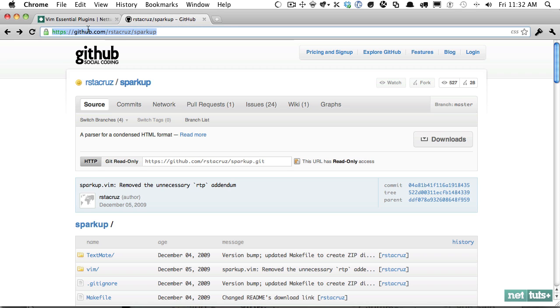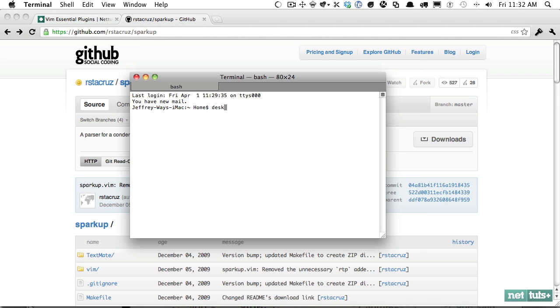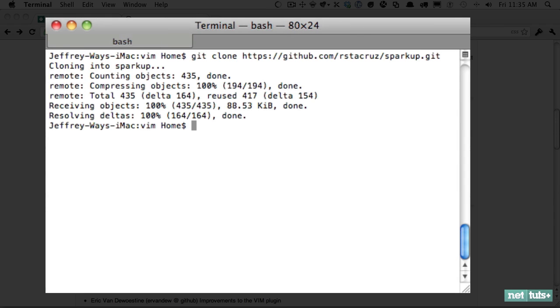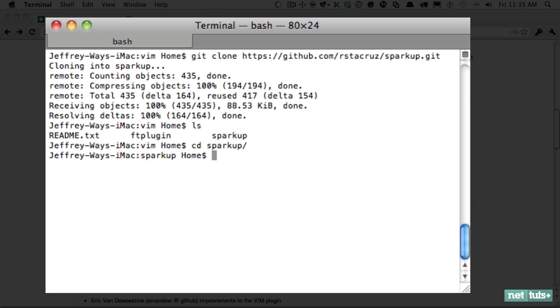All right, so here's where you can download Sparkup, and we're going to do it similar to the way we did it last time. So I'm going to open up Terminal, and I'll just browse to my desktop. So again, we're going to do it just like last time. Git clone and bring that in. So now you can see we have that Sparkup folder right there. So let's browse in there.